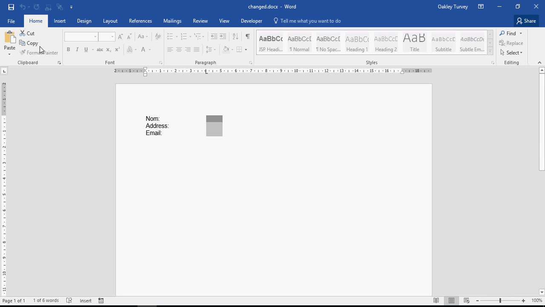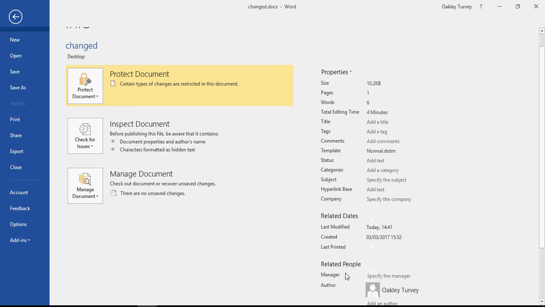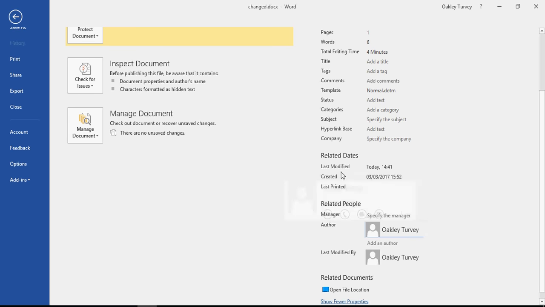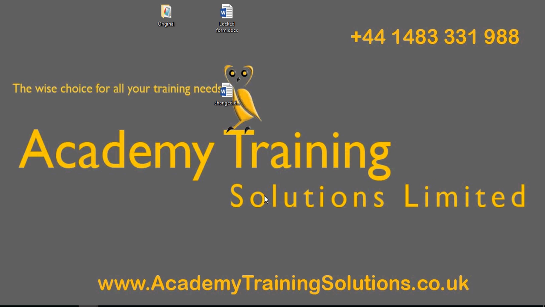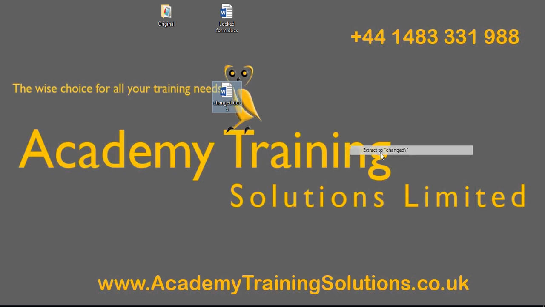It is still locked with the same password, but if I go back into here, into the info, and I have a look here under the all properties, you should see the modified date, last modified today. Now that's the bit that we want to change. So I'm going to close the Word document. I'm going to open this up as an archive again.